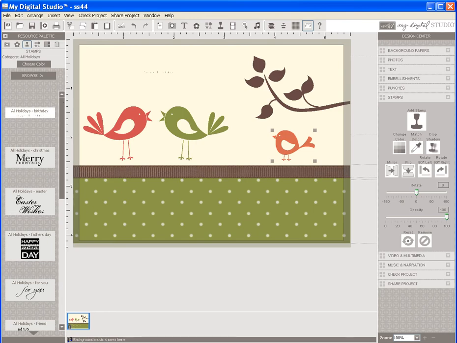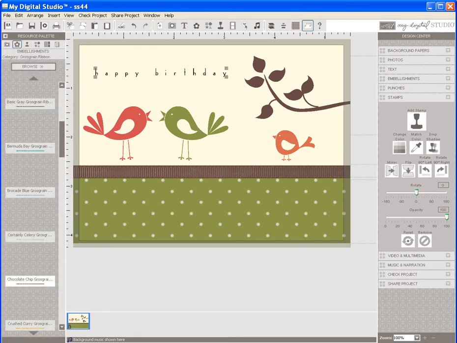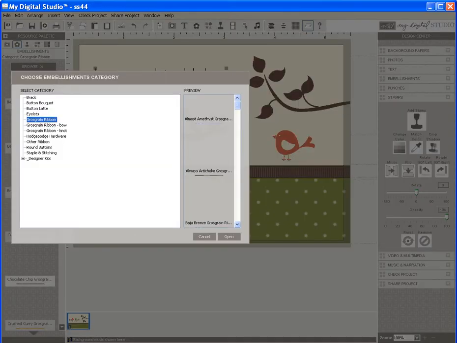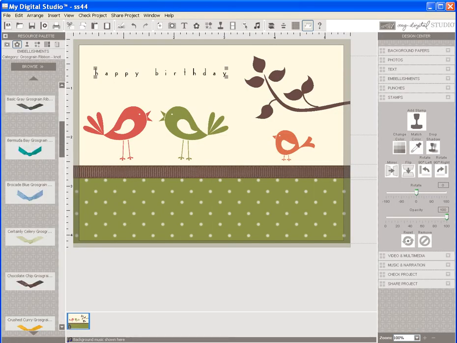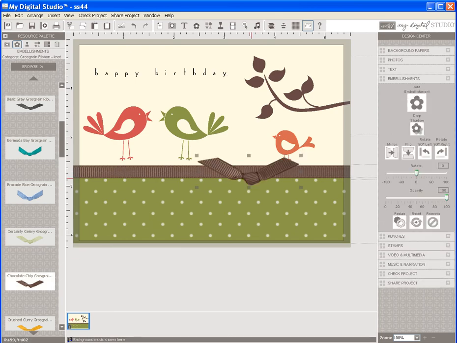And finally, I want to add a knot to my ribbon. So I go over and I click on the embellishments icon and browse. And there you see you can choose from a grosgrain ribbon bow or a grosgrain ribbon knot. I'm going to choose a knot, so I open that. And I scroll down to find the chocolate chip one. I drag it over. I want it to face the other way. So I come over to the design center and I click on flip, which turns it upside down. And I move it into position.